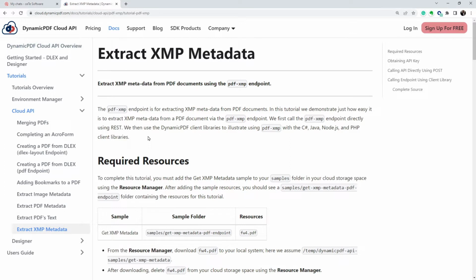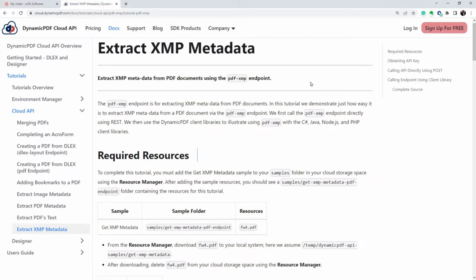DynamicPDF Cloud API's pdf-xmp endpoint is for extracting XMP metadata from PDF documents. In this tutorial, we demonstrate just how easy it is to extract XMP metadata from a PDF document using the pdf-xmp endpoint. We first call the pdf-xmp endpoint directly using REST. We then use the DynamicPDF client libraries to illustrate using pdf-xmp with the C#, Java, Node.js, and PHP client libraries. Of those libraries, we'll look at the C# one in depth.